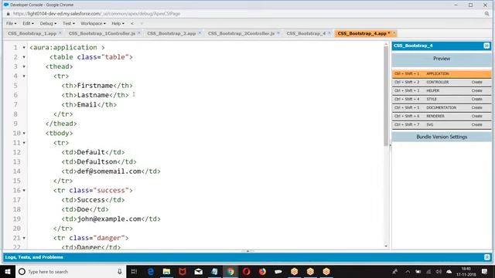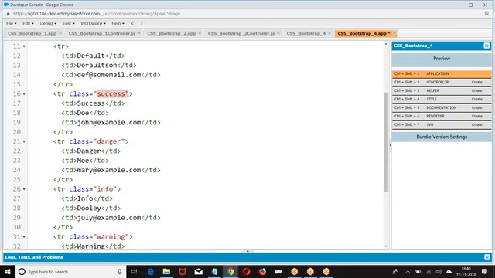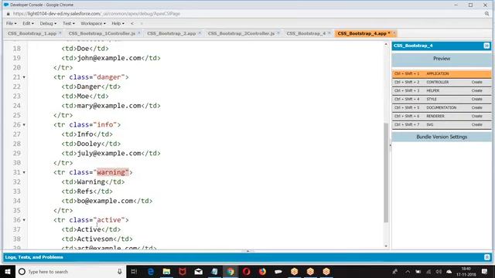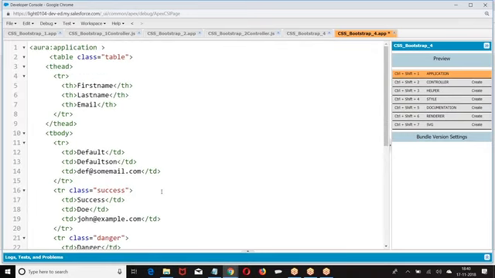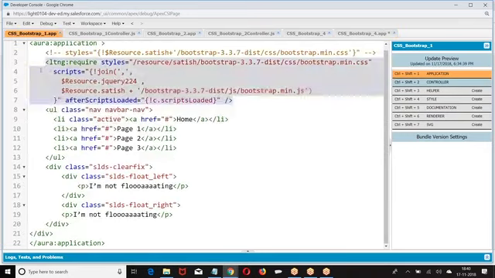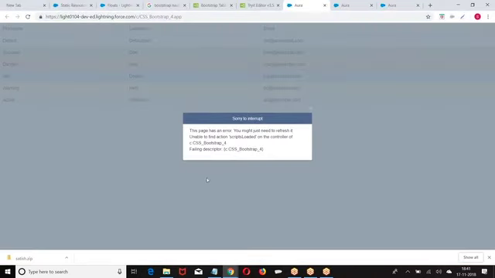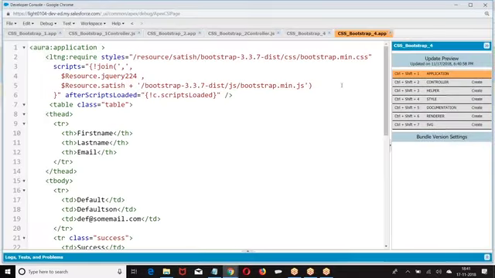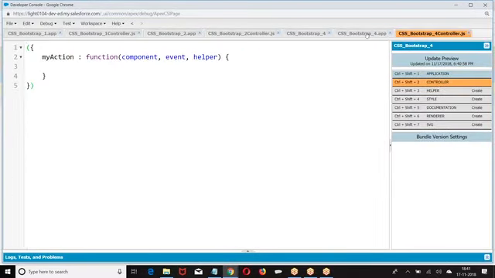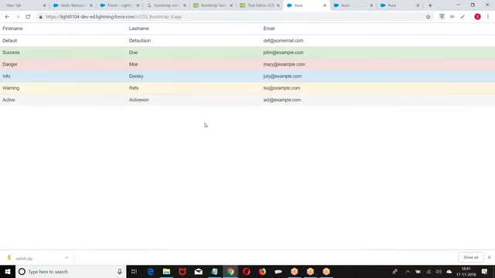What was that? Class table, success, danger, info, warning, active. They are again multiple properties. The issue was I haven't written the scripting functionality actually. Scripting is not done. The different structures I have given, you decide what structure you want.